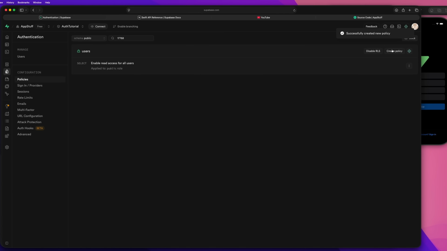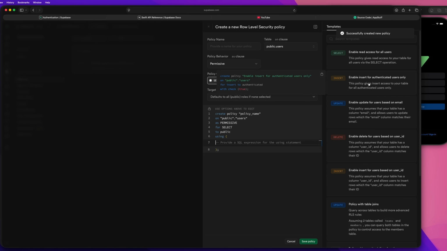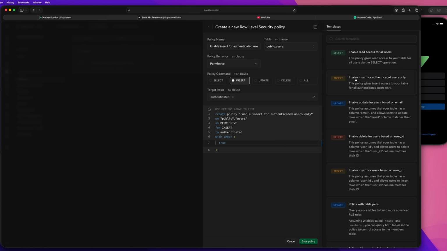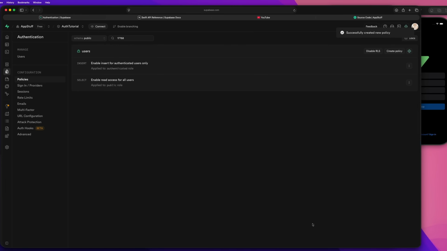Okay. And then we're going to create another policy, and we're going to say that we want to enable insert for authenticated users only. So we basically want to make sure that before a user uploads information to the database, that they're authenticated. We don't want non-authenticated users uploading information to the database because that could get really messy. So we are going to say insert, and we'll see that the code is generated for that rule, and we're going to say save policy.